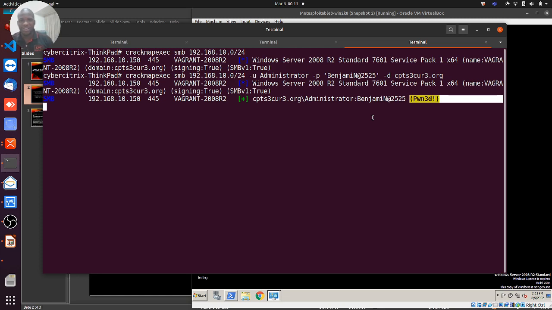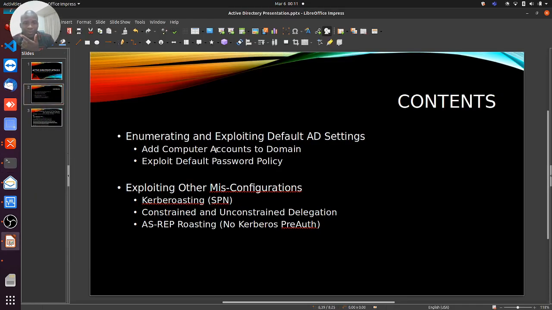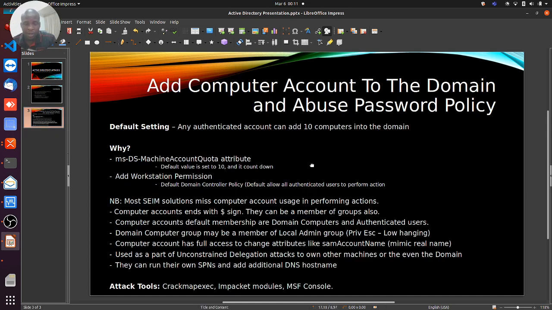But if we had any other credential, I'll show you, just in case you're not able to own the domain. We can still use one of the Impacket modules to add a computer account. So we're going to add a computer account to this domain. Now, like I've shown you from the slide, we are adding computer accounts. If you don't know what computer accounts are, it's actually just like another account with a dollar sign in front of it. So you will see me explaining that here.